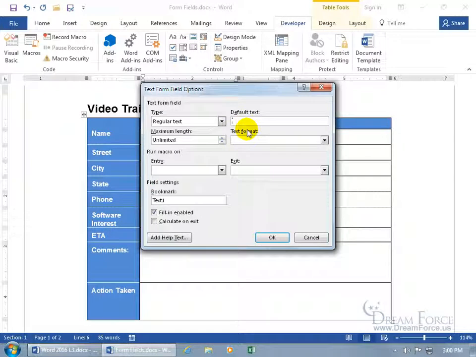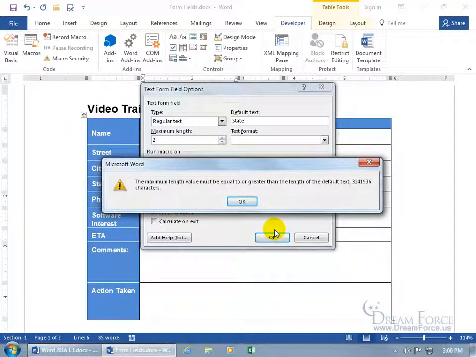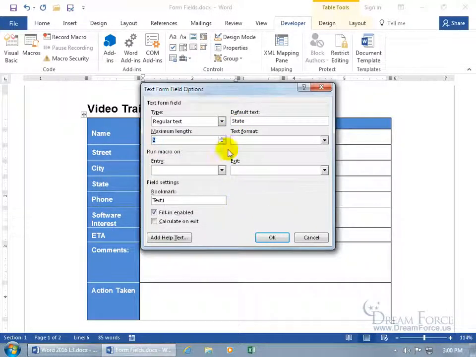Now for the default text, if I type in state, but I want the maximum length to be 2 characters, well, you're going to confuse the data entry as well as Word, because the maximum length is 2 and you've got more than 2. So when you click okie dokie, you get the raspberries because Word's saying, come on, practice what you preach. If your maximum length is 2, then you can only have as the default text 2 characters, as in, well, you could do ST. Let's click okie dokie and let's go back down to unlimited so I can have my extra text there.